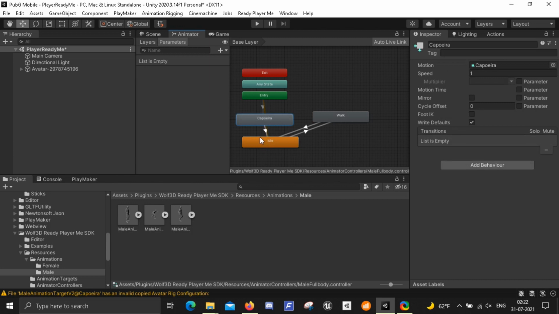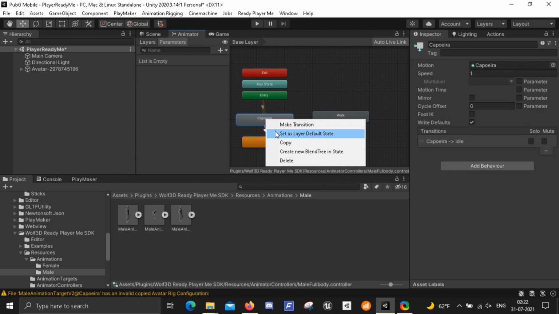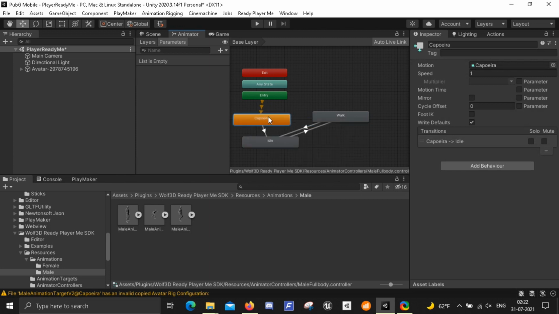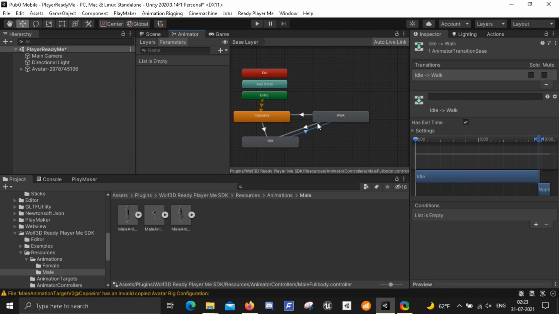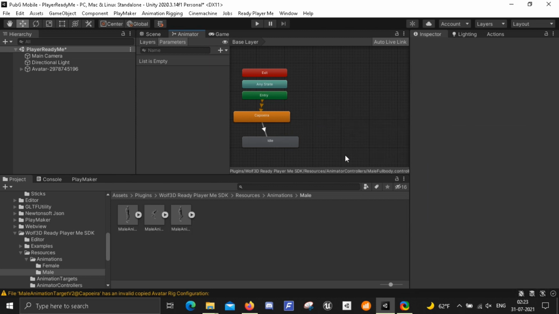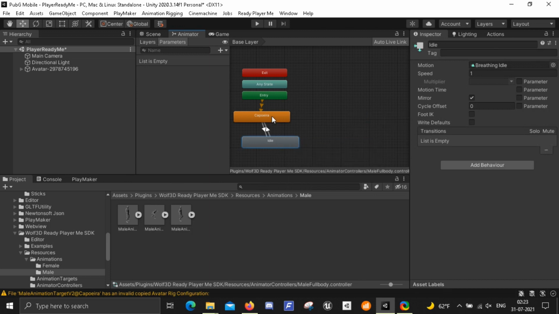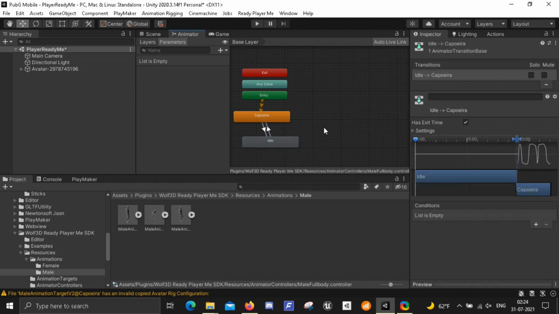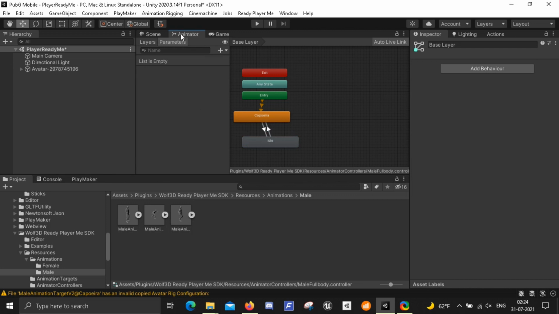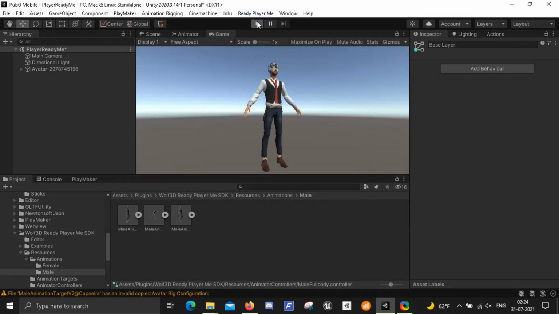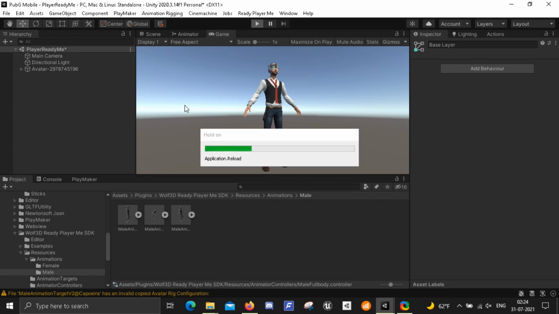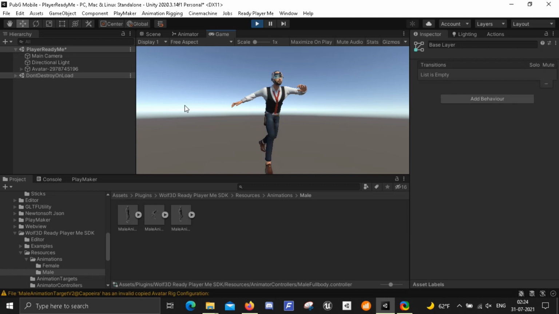And we'll set it as the default layer so that when we start playing, it will automatically play the Capoeira. Let me just remove this walk animation. We don't need it. Let's play and check it out. You see, the animation is playing well.